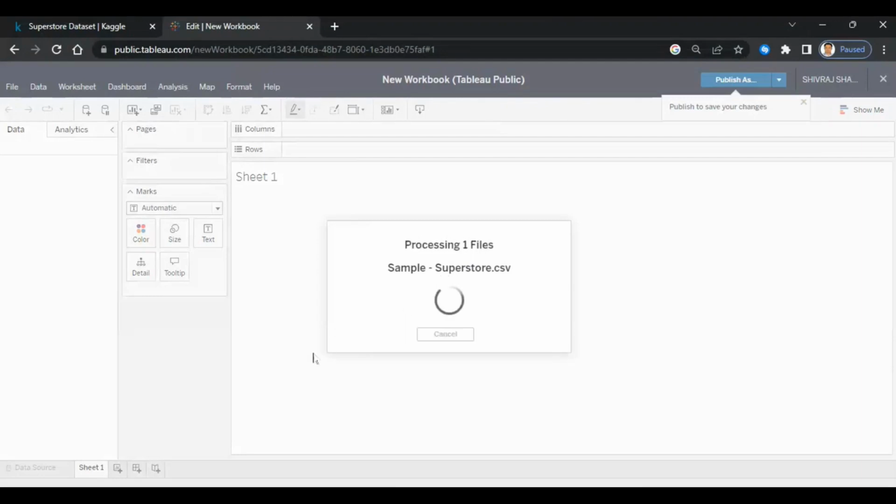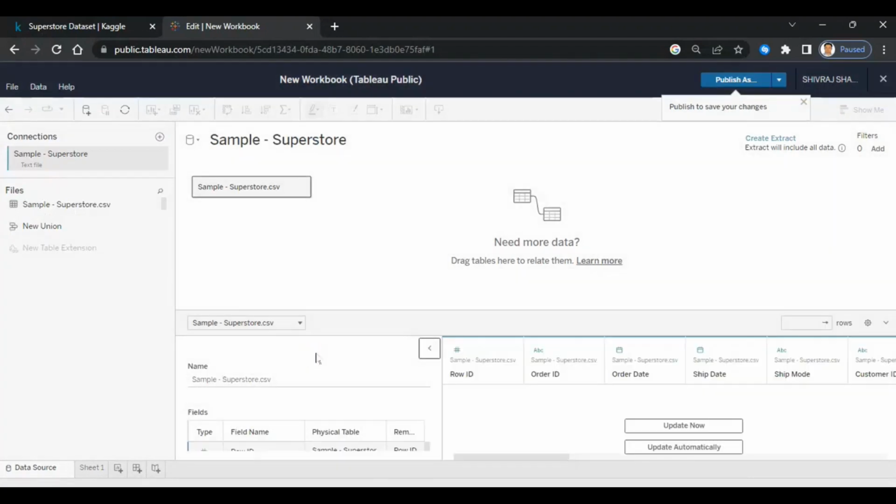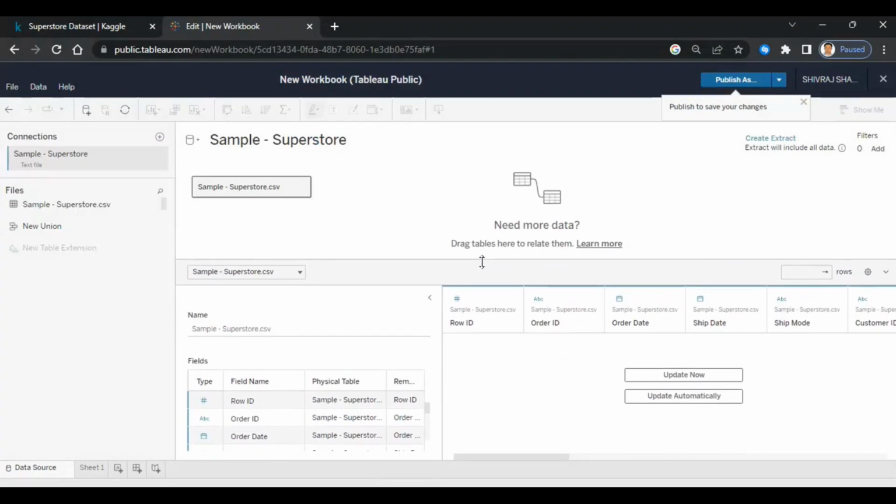This is our second and third phase, where we are uploading our data, or you can say inserting data into Tableau. This is the same interface that you find in your offline version also. Tableau Public profile or offline version, it is online. Once you have this data inserted, you need to update now or update automatically. Update automatically is needed when your data is real-time data, but we are using extract data, that's why we just need to do update now.